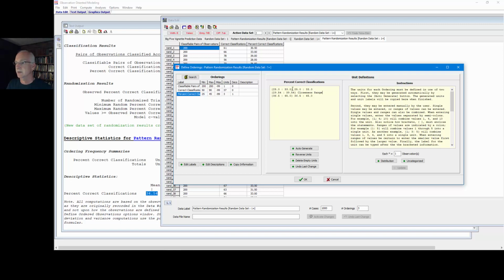And now we need to make sure there's no overlap here. So 29.54, just a smidgen below that is 29.53. These would be the low PCCs. And then we'll make sure there's no overlap here, 39.55. And this is the high unit. What we're really interested in is that middle unit there.